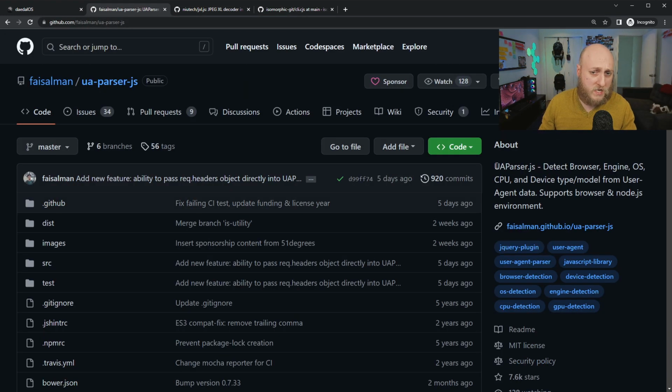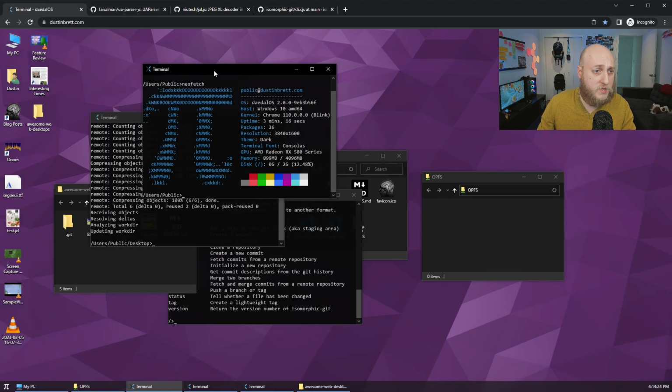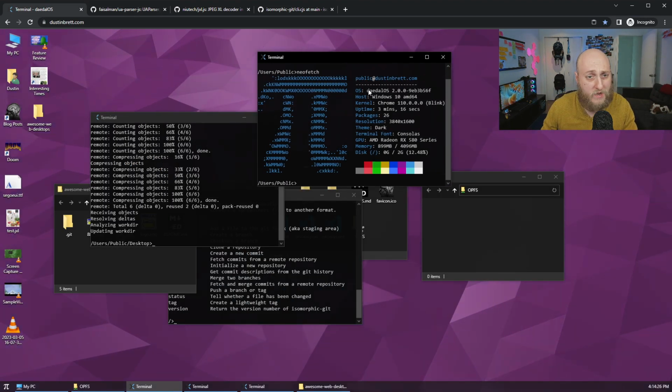But I use things like this UA parser and a few other techniques to get that information. So if you see here, it's somewhat accurate. Like, it'll say my fake OS.